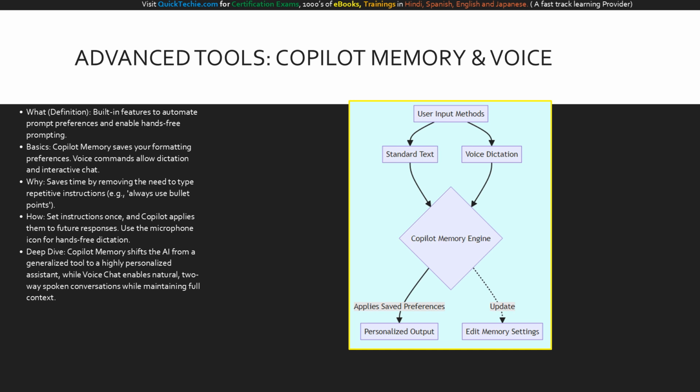Let's review this architectural flowchart. At the top, we have our user input methods, branching into standard text and voice dictation. Both of these input streams flow directly into the Copilot Memory engine. This is the critical junction. Instead of just answering the prompt, the engine automatically applies saved preferences like your preferred tone or layout before delivering the final, personalized output.